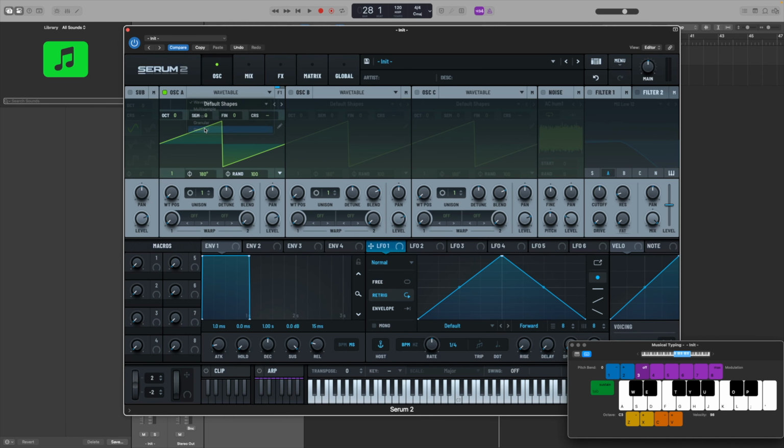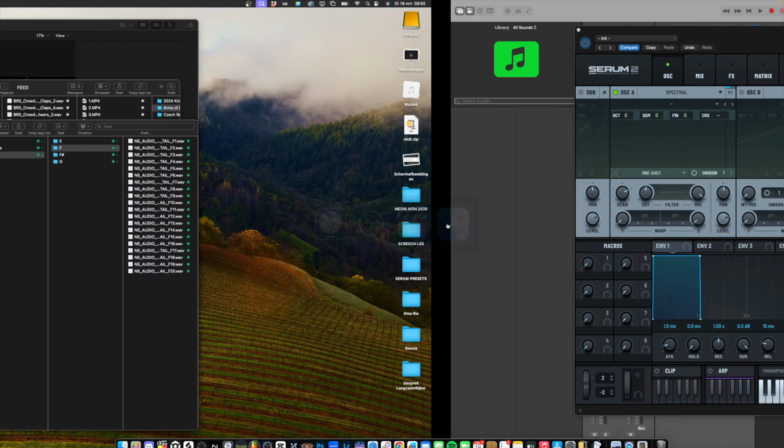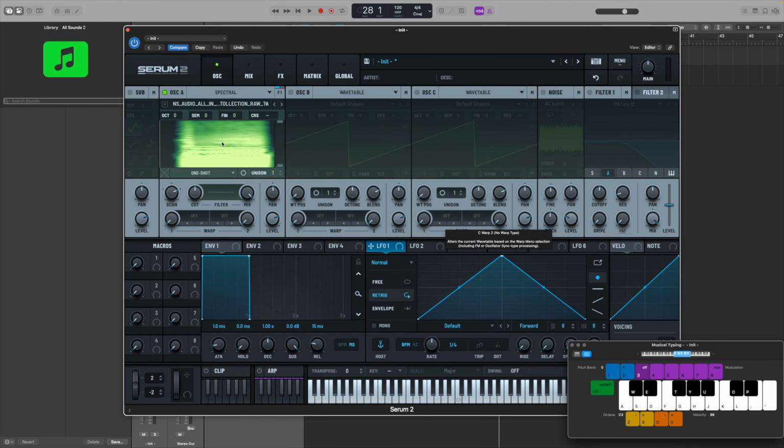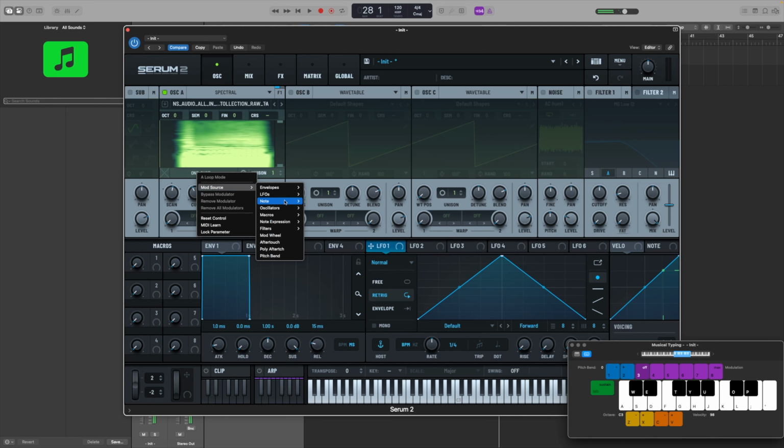Then we have also Spectral one. Right here you can also drag and drop a sample. So if I'm right on some samples here, like a till from the All-in-One Hardstyle collection, I can drag it in. And now, yeah, it's pretty loud. And I already can also do something with transients and stuff. You can do a lot of stuff right here.